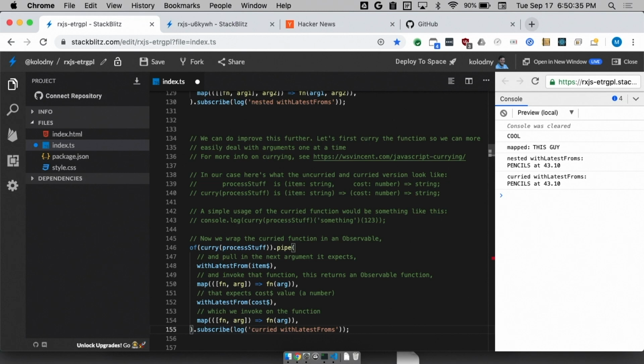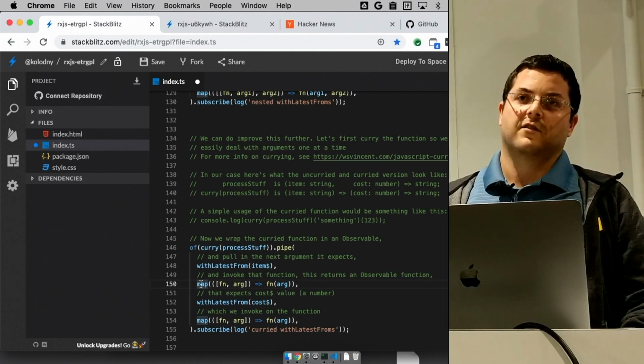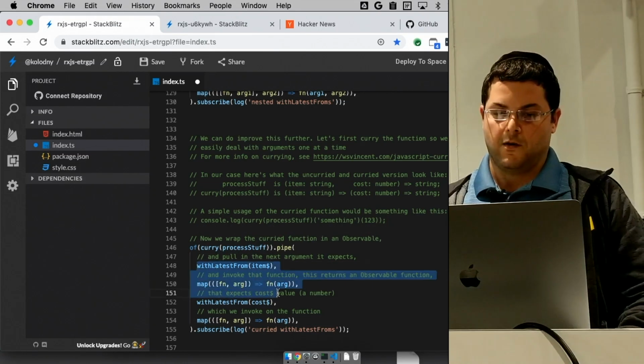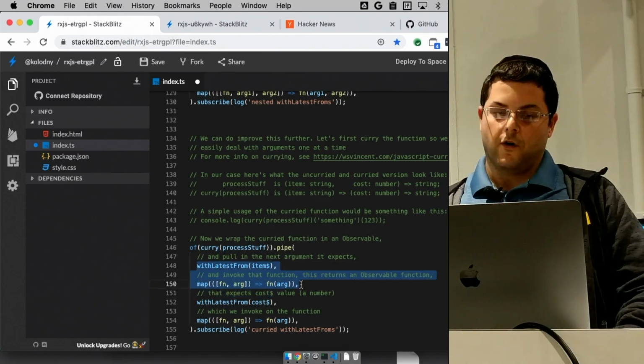So one thing in Rx that is very helpful to do is to look for patterns. When you see a pattern, that's usually a sign that you could create an operator. An operator is something like withLatestFrom, or map. We can create our own custom operators. The syntax is a little hairy, and we're not going to focus too much on that, but we're going to see how these two calls are repeated twice.